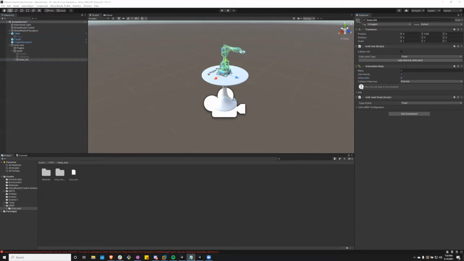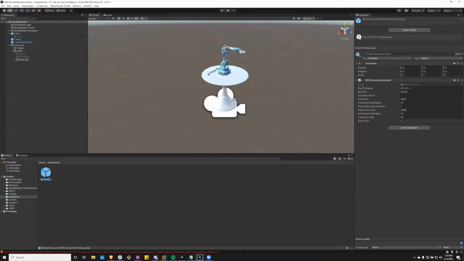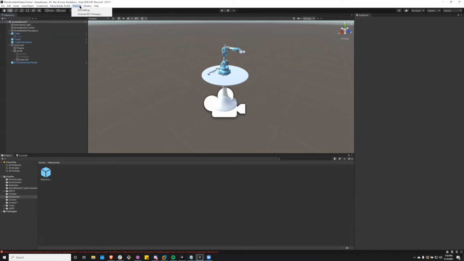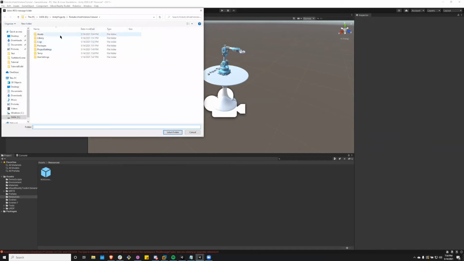Then you'll want to go to the top tab where it says Robotics and click ROS Settings. And you can exit out of that window because this creates a Resources folder that will give you a ROS Connection prefab, and drag that in. Then go back up to the Robotics tab and generate ROS messages, and then click Browse on the top part.